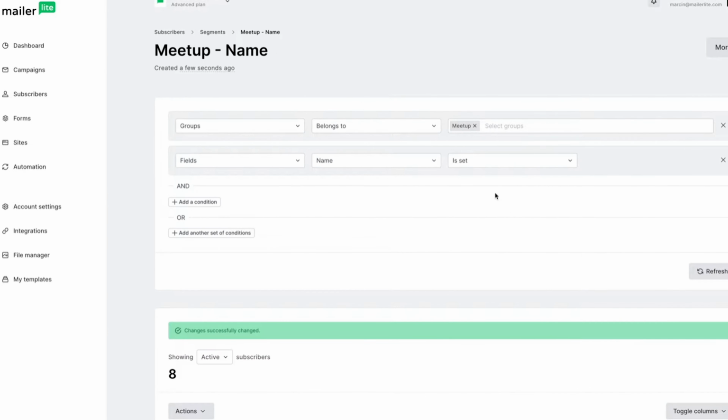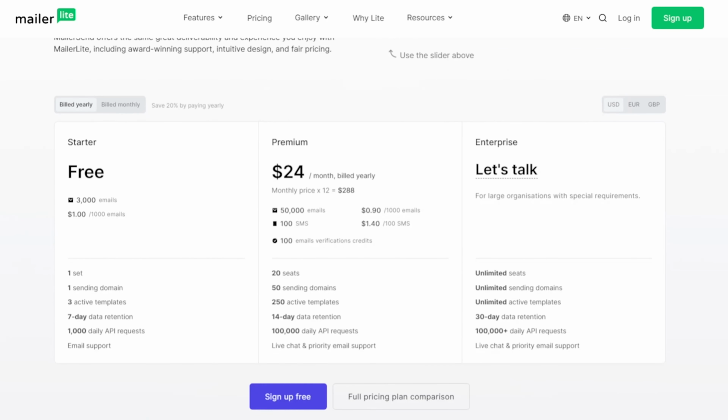Now let's talk about the bottom line, pricing. MailerLite offers a transparent and affordable pricing structure. Whether you're just starting or have a growing subscriber base, MailerLite has a plan for you. Check out their website for the latest pricing details and special offers.